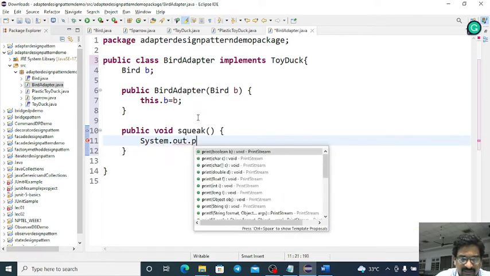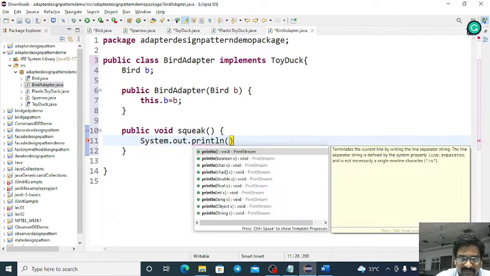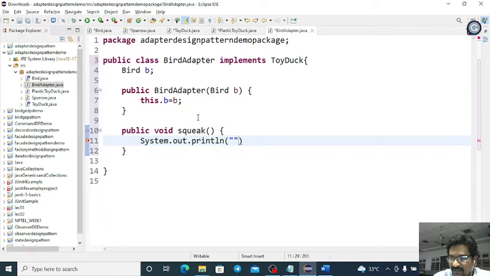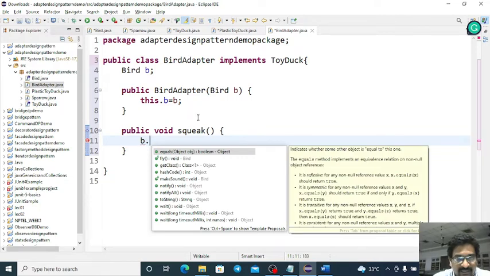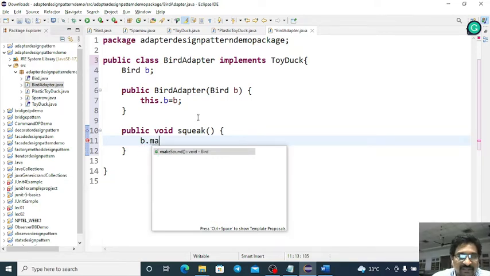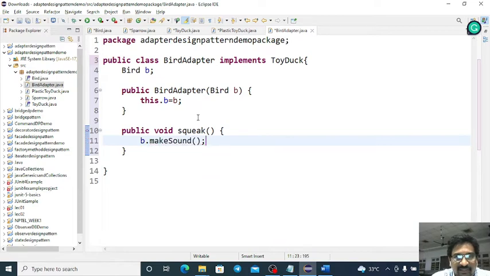System.out.println. From this method I need to call which method? I need to call that bird dot, how normally a sparrow will make the sound. b.makeSound. Where that makeSound is defined, it is defined in the bird interface's concrete class. So now this bird interface will be converted into this method. Okay.